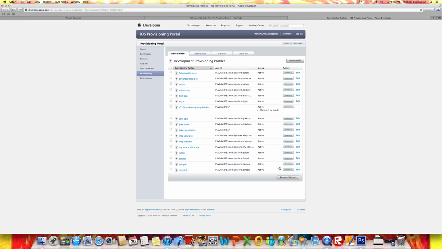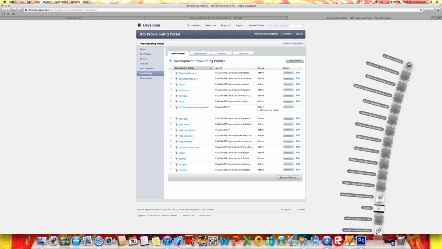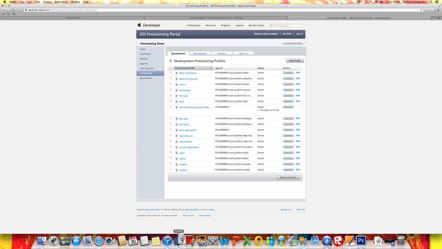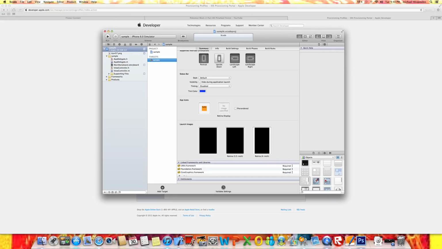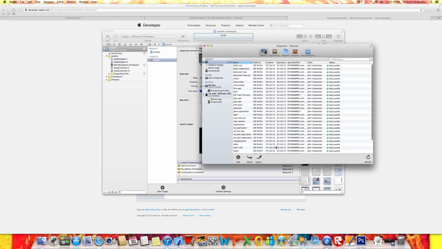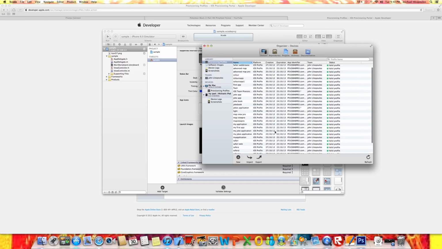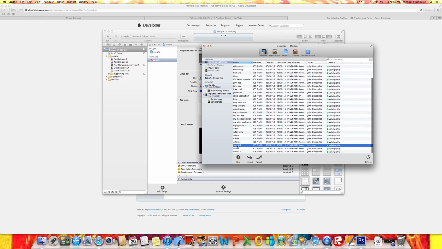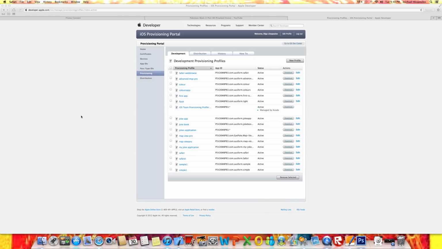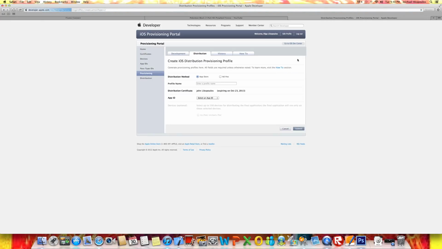And then just download it, and it should come up here. So there it is, sample 1. So just drag and drop that into Xcode, and it should open up in Organizer. So there it is, there's Organizer, and where is the one I just uploaded? There it is, sample 1, and it says unknown. That's what we want.